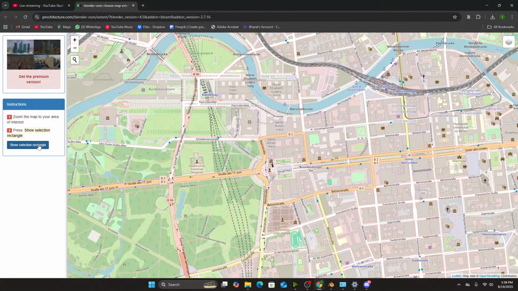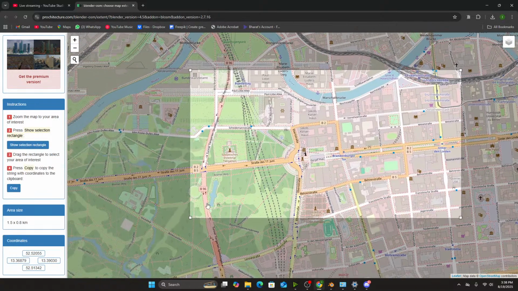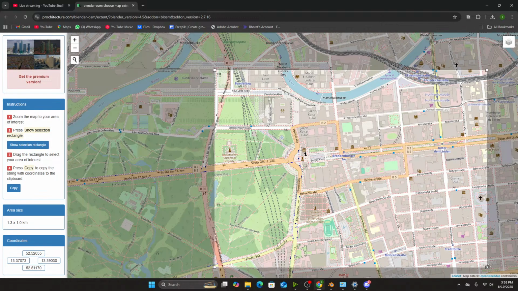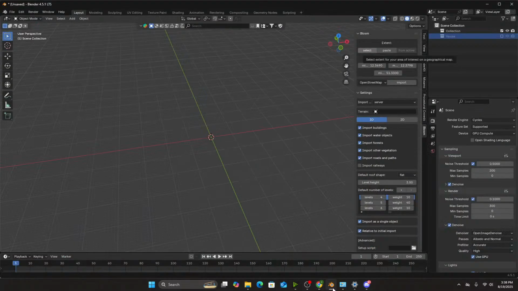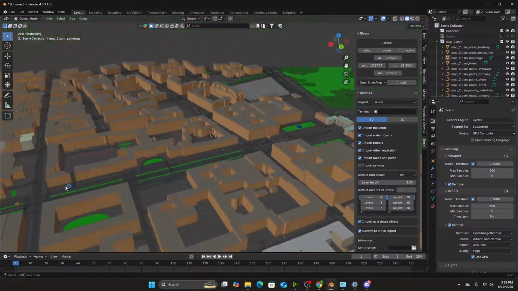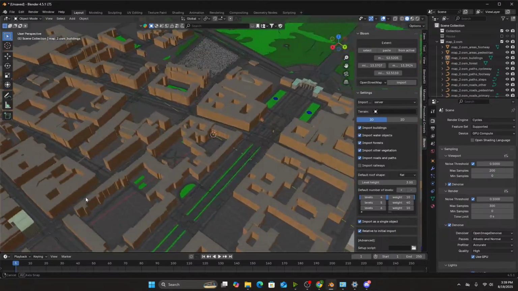Then go to the selection rectangle and adjust it accordingly. Alright, and then press copy and again go to here, press paste and then press import. It will take some time and it will import all this mapping data with 3D models extruded. Okay, so we got a base map. Now we have to add details.